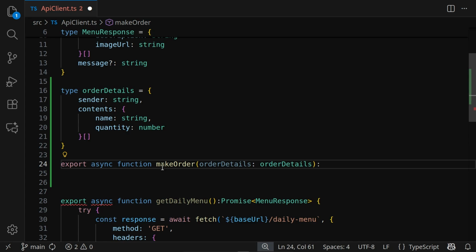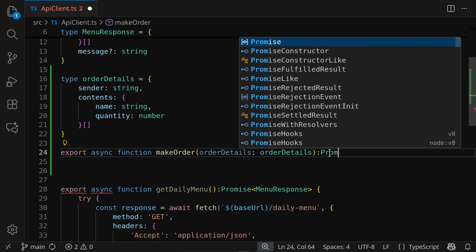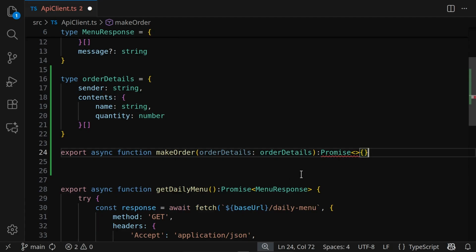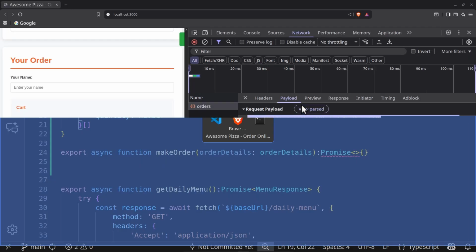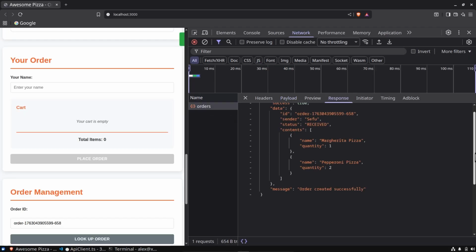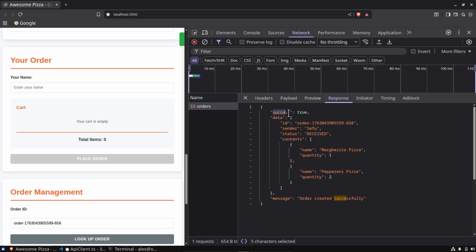I will write this function and call it makeOrder. And this should return a promise of what? The question is what this function returns. Again, we have to look at the website. If we look at the response, it will return an object with success, with data, and basically the data contains our order and the message. In our case, we are only concerned about the ID of the order and about the message, and these two pieces of information will be used by the LLM to give us back information.